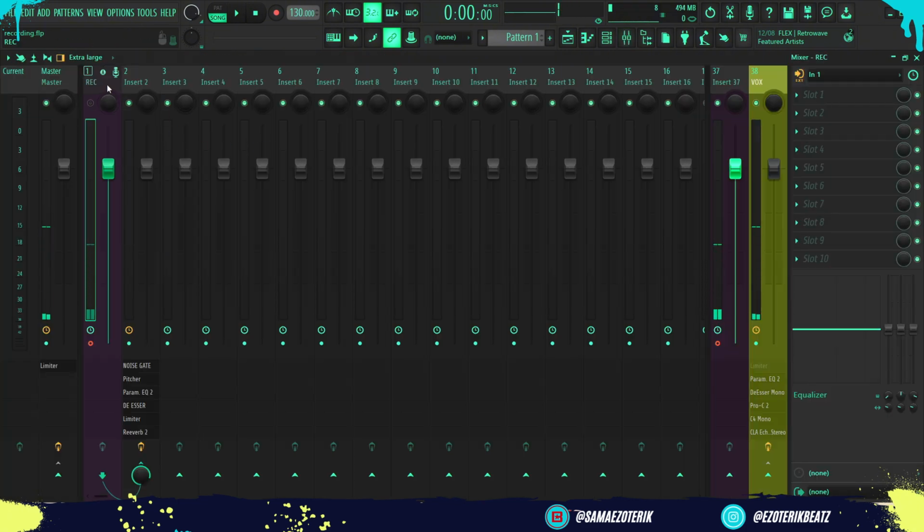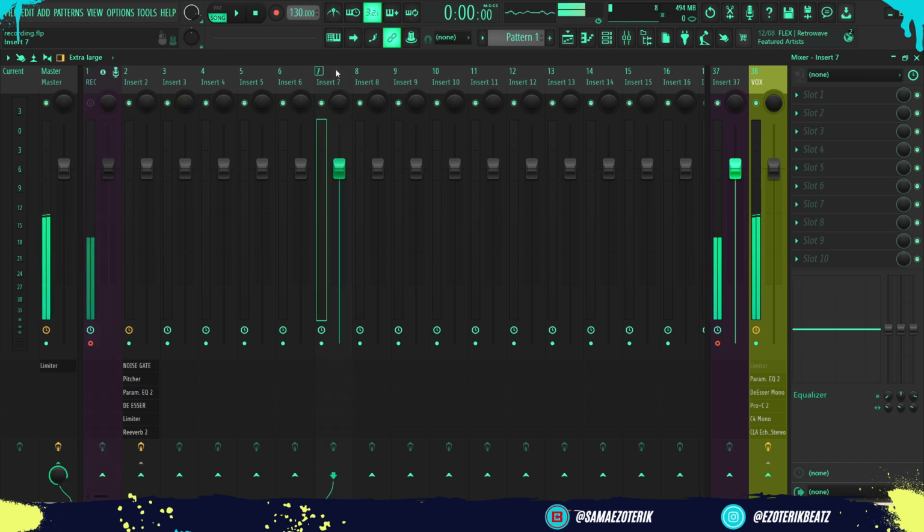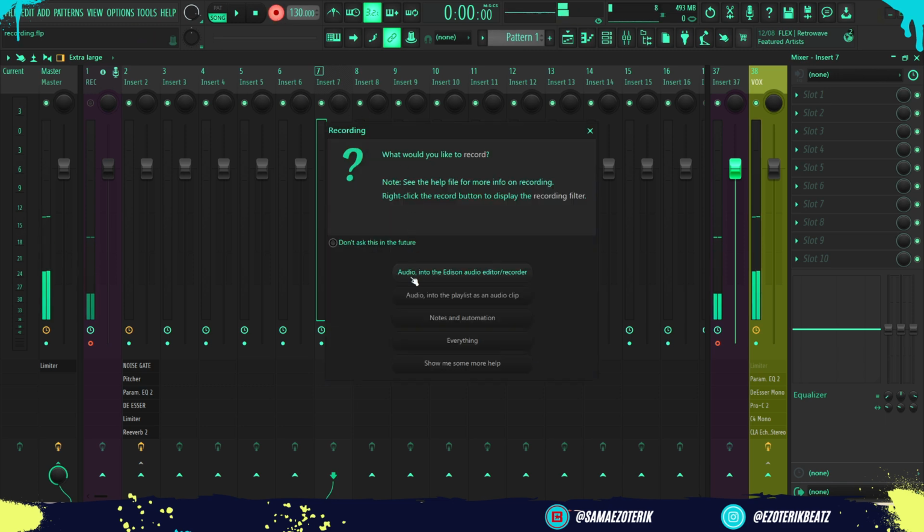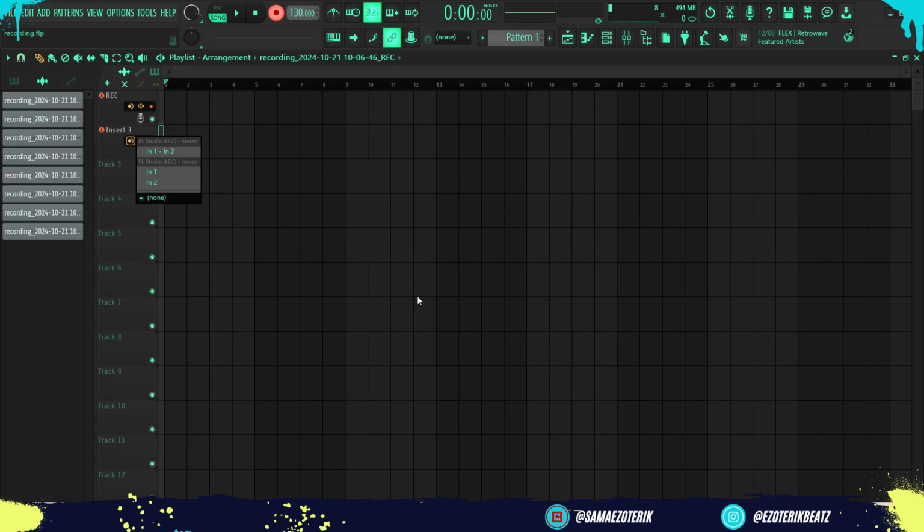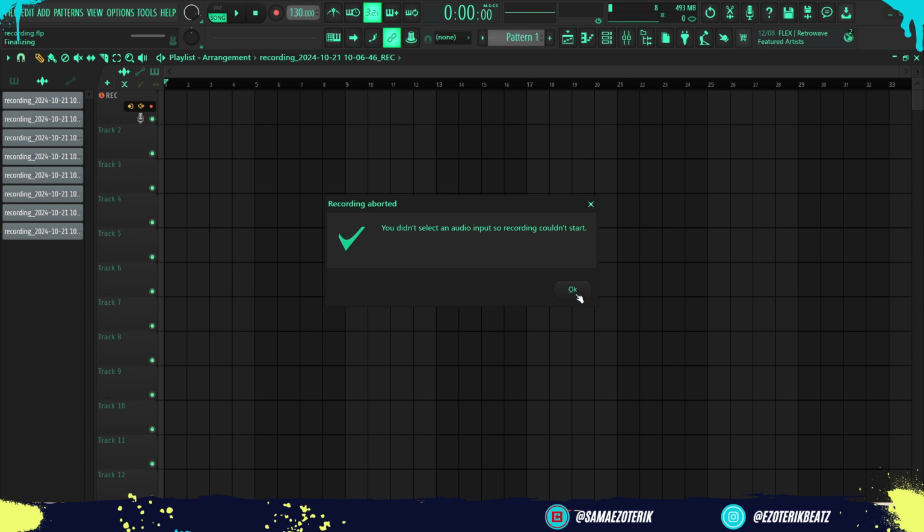So again, when you're ready to record, make sure you are on the recording channel. This is your mixer channel, this is your mixer track. Make sure you are on your mixer track. If you just arbitrarily go over here and then click record, it's going to ask you where should I record, because that track is not armed. And then it's going to tell you that you did not select an audio input, so recording couldn't start, because it can't record unless it knows where it is recording from.